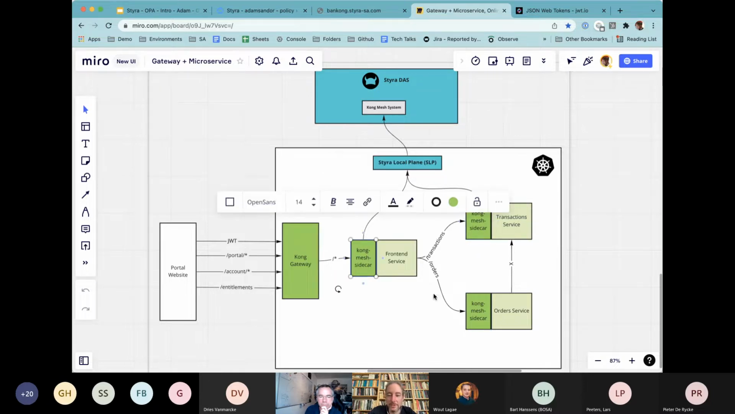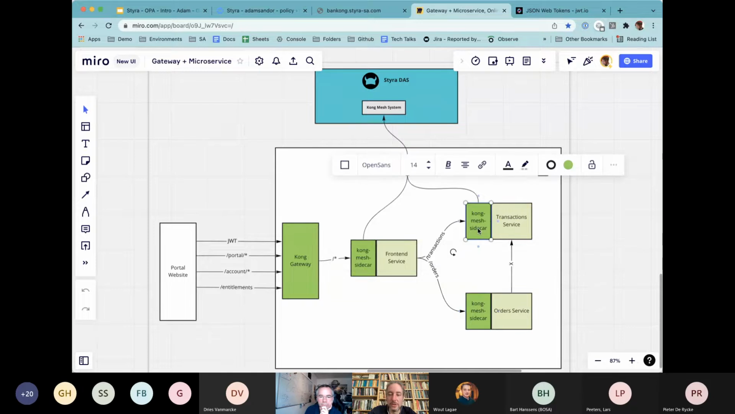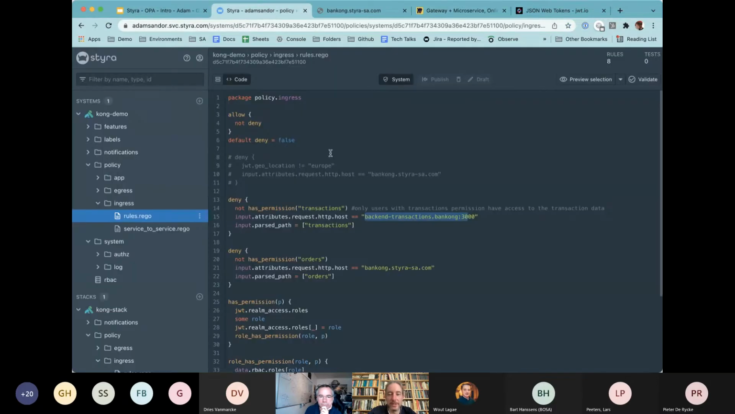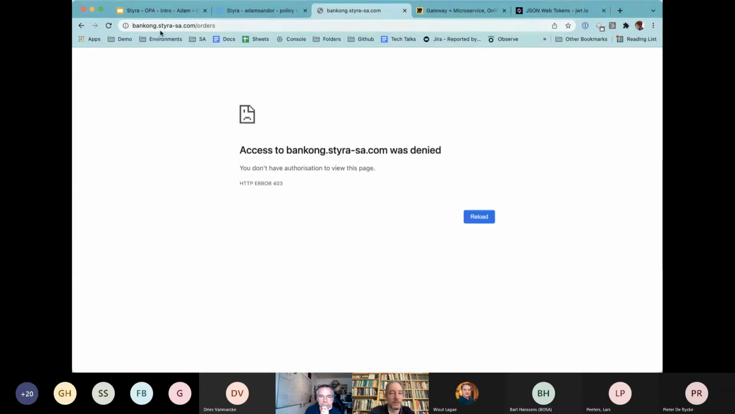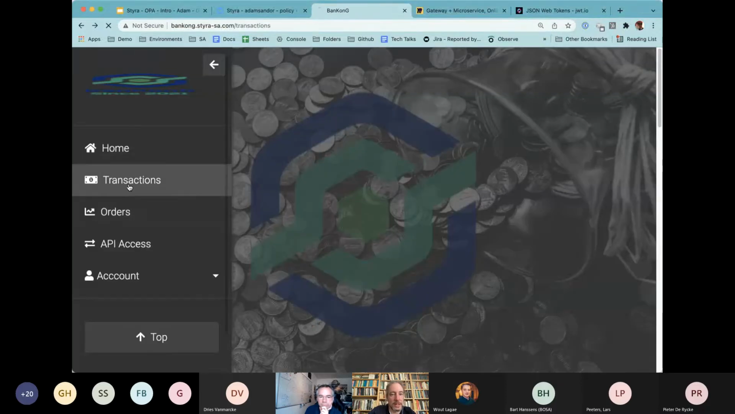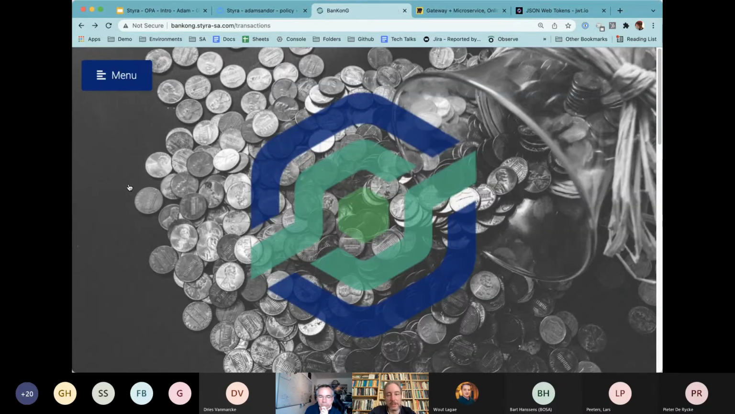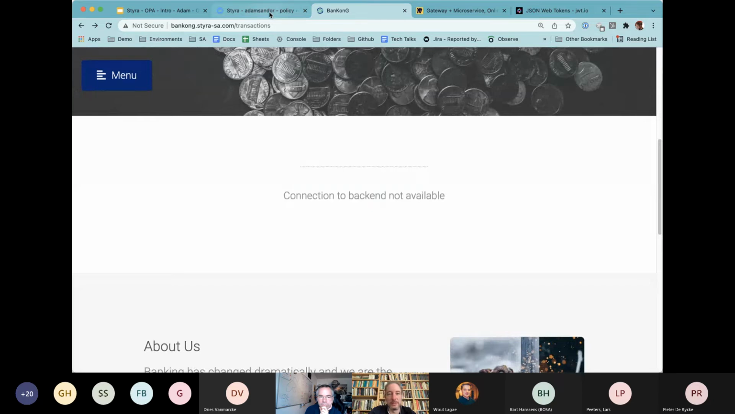Because basically each of these Kong Mesh sidecars have the same policy downloaded into them. They each have their own OPA agent, and each has the policy downloaded. So we can decide, on each of those points, we can make authorization decisions. So if I now go to transactions, we can see that the page loaded, but the backend is not available.